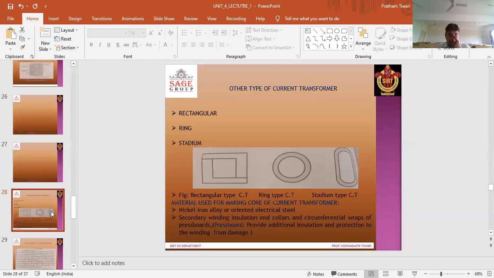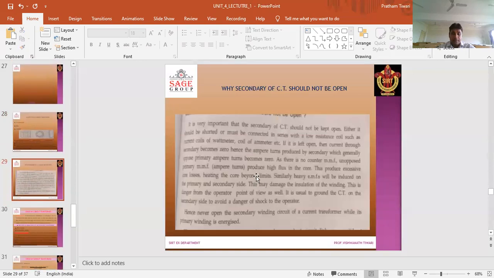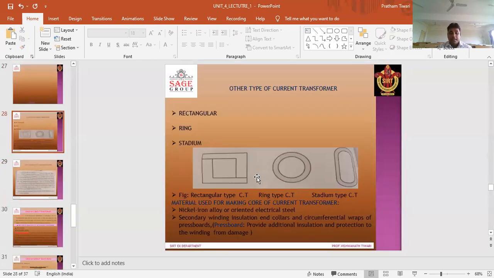Next, other types of current transformers having rectangular, ring, and stadium shapes. These are the pictures representing the rectangular CT, ring type CT, and stadium type CT. You can see the material used for making the core of the current transformer.